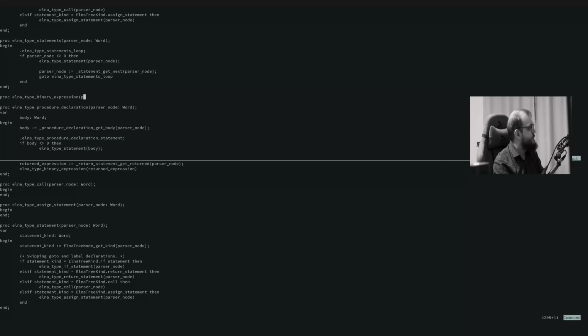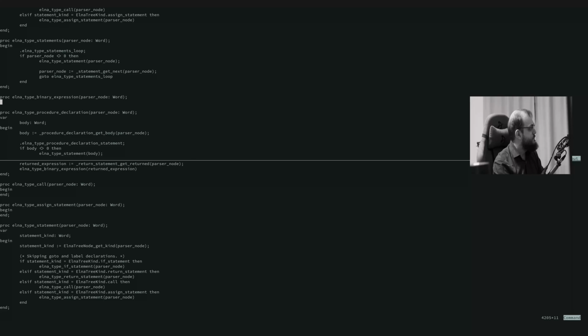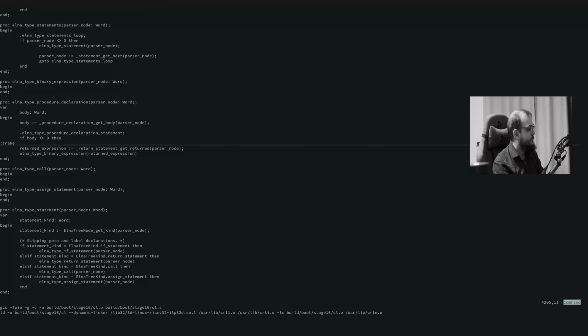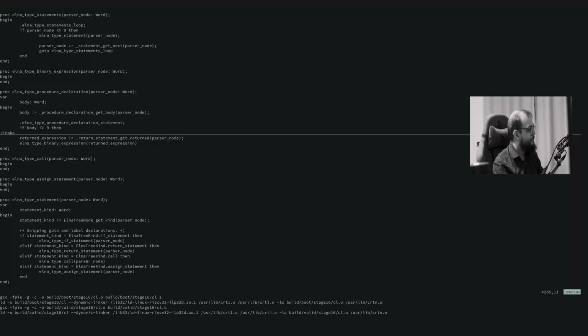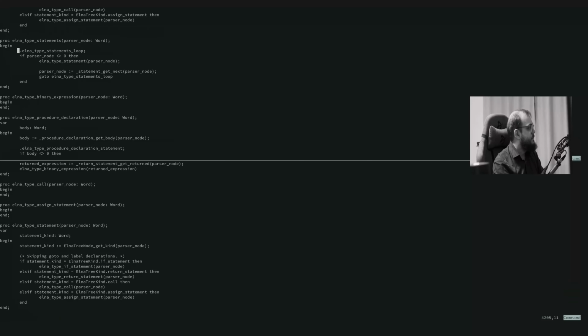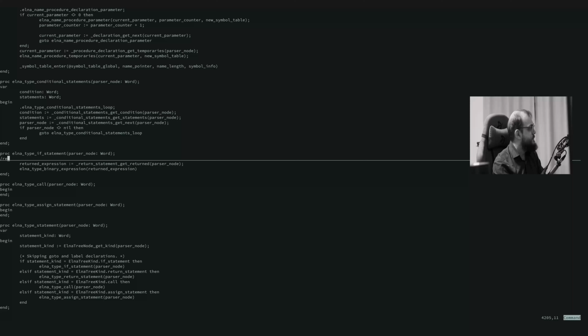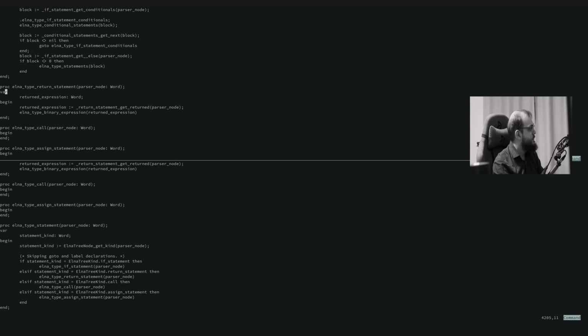Binary expression, so this one visits the binary expressions. The binary expression is the most complex expression in the current implementation of the language. So we begin with this binary expression and now it should compile basically. Yes, it does. And I think that the return statement is now finished.